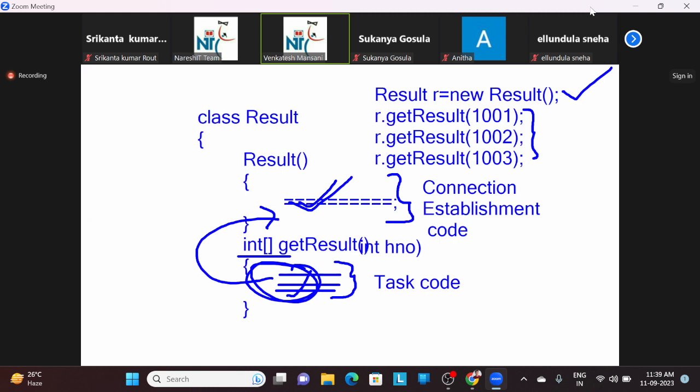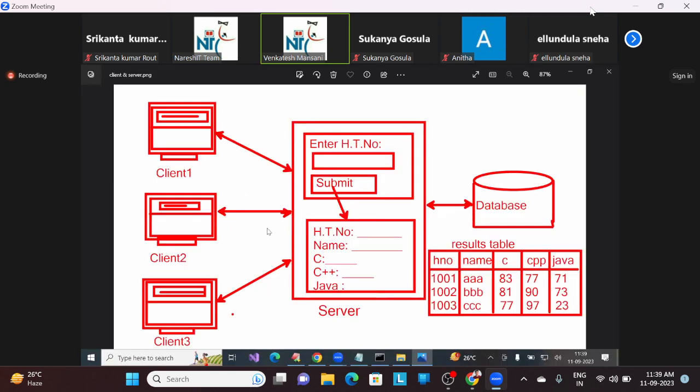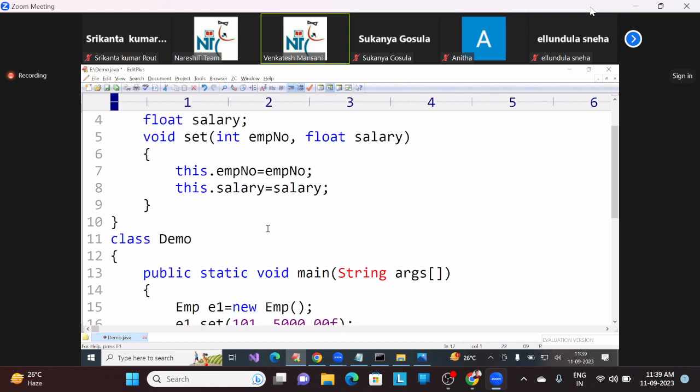Constructor code if you write in a method, what will happen? Multiple times connection established. Memory wasted, process wasted, time wasted, everything wasted. Okay. Performance will decrease. Whatever you are writing in a method, if you write that in a constructor, it is called one time only. One more time if you want to call, one more object you have to create. Every hall ticket number, object you have to create. That is also memory wasted. Many objects you have to create. So if you write constructor code in a method, or method code in a constructor, many problems will occur.